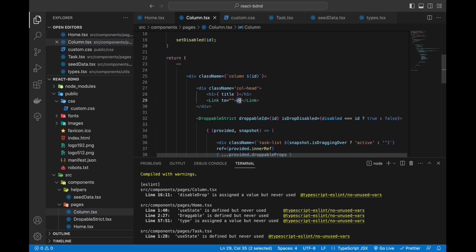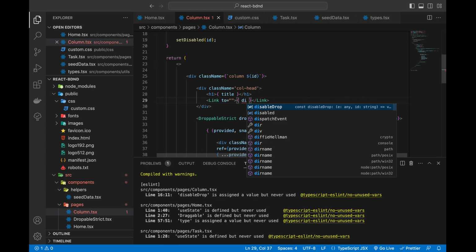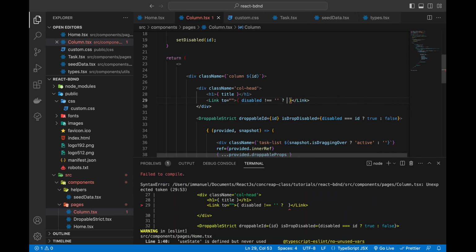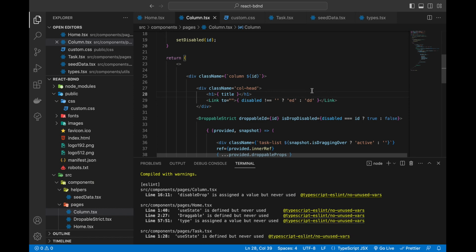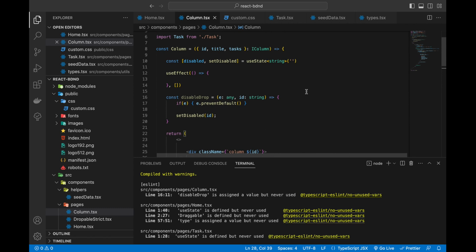Now also we want to change the content here. I want to say if disabled is not empty, that means that it is equal to the ID of a particular column, right? So what we want to put here is ED, right? ED means enable drop. But if disabled is empty, we want to put DD, right? DD means disable drop.